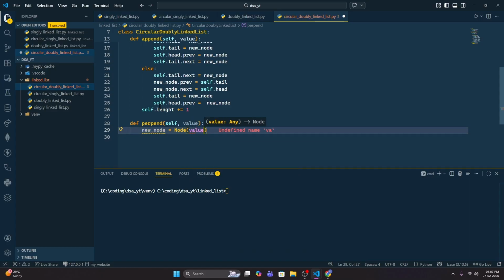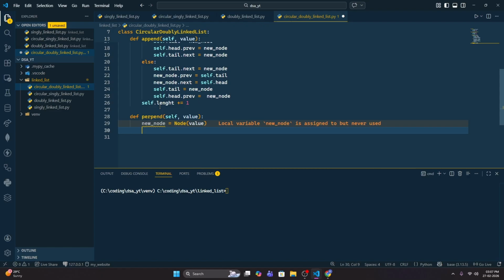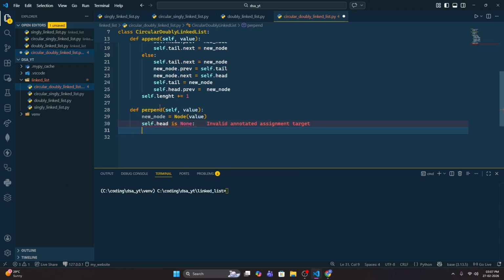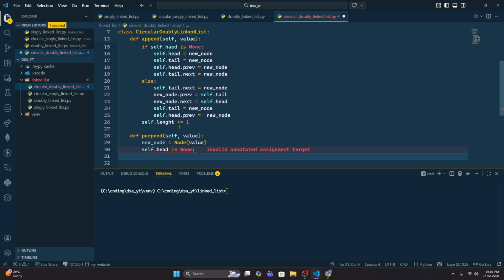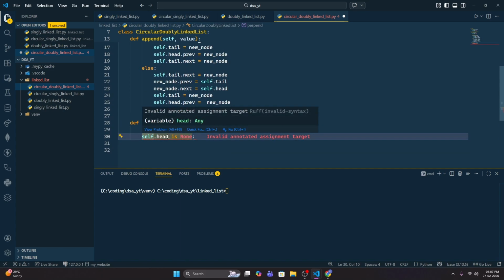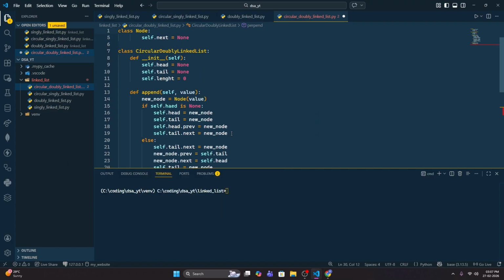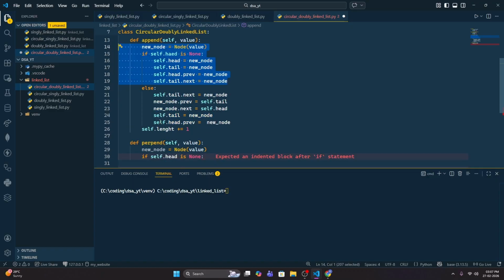We'll take value as the response. Now we'll check if self.head is none. We didn't do that yet. Okay. Then we'll just copy the scenario because it is the same.